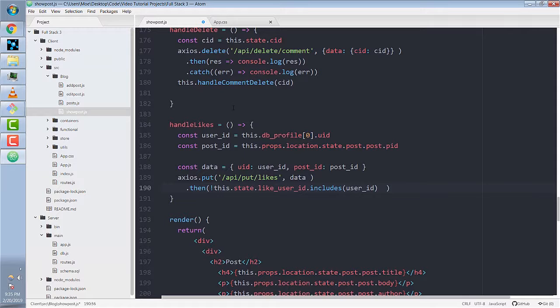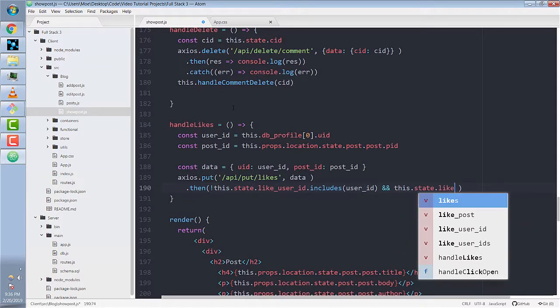So remember, like user ID is an array, and it contains all the user IDs that have liked the specific post. And if the array of user IDs contains the user ID of the current user, then we don't want to let them like this post again. But that's not enough. We also need another and condition, and we'll do this.state.likePost.